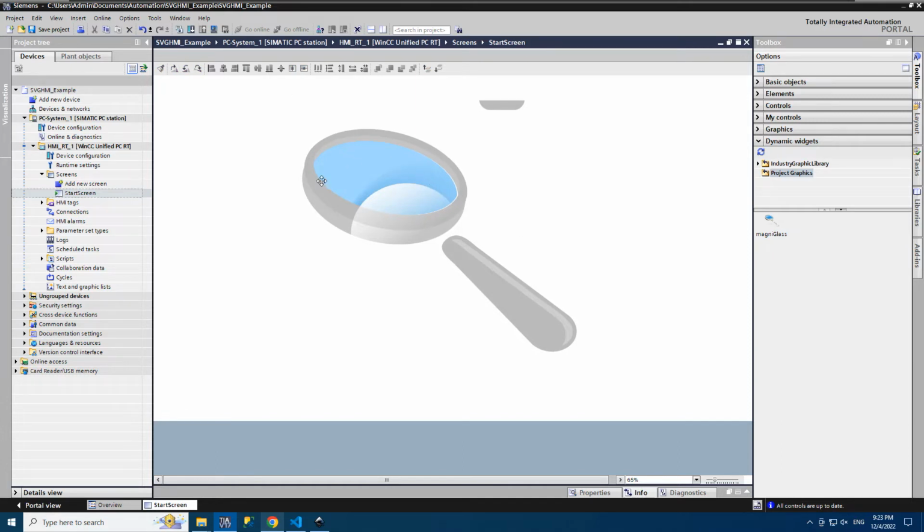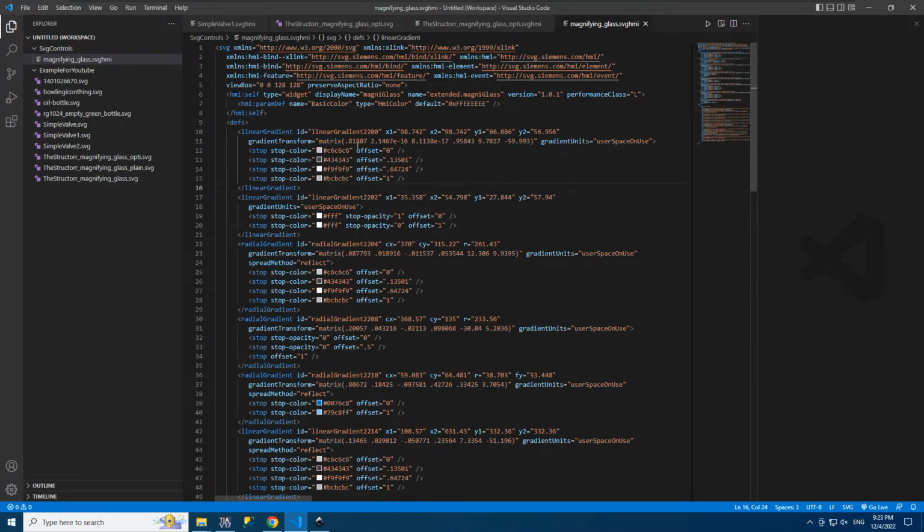As you can see, something goes wrong. A lot of gradients are not in their places. Return to VS Code and look at the gradients again. Secondly, there is another critical point. In our gradients we have the gradientTransform attribute, and importantly, how it's written.